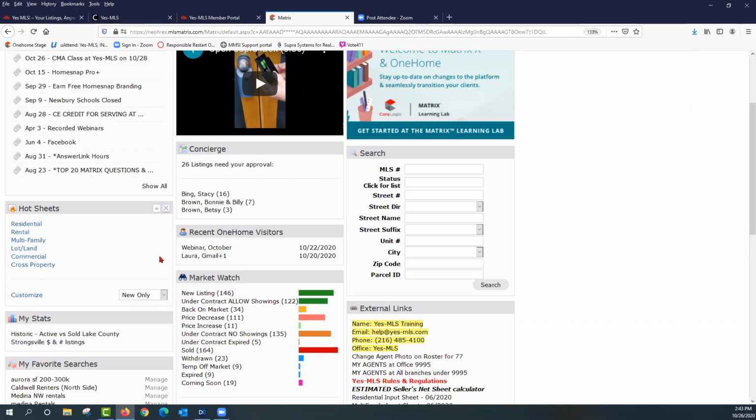So I really like the hot sheet just to keep an eye on different markets and see what's happening. Are things coming in, are they selling? I want to be on top of it. So it does not email you. You do have to come into the system and click these links. And here's how you go about setting up that criteria.